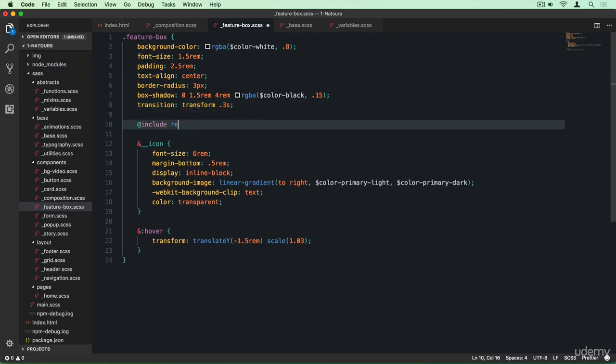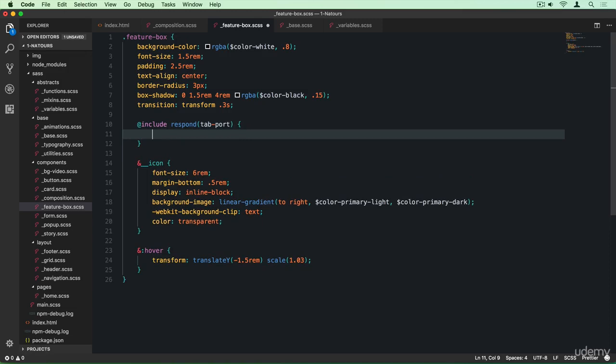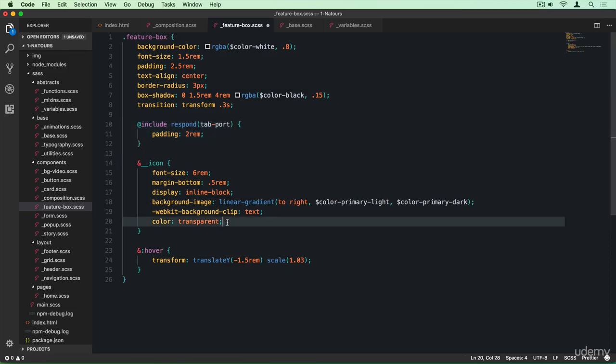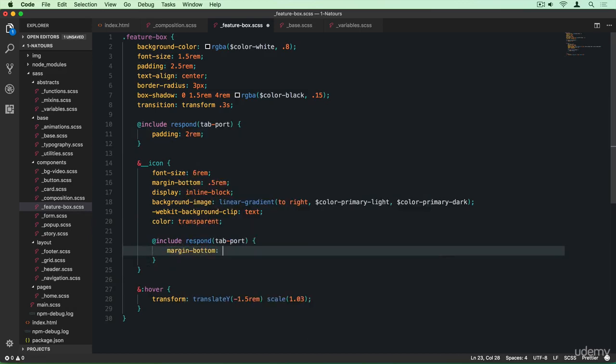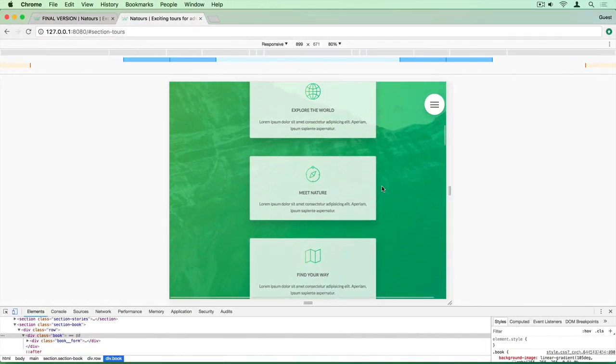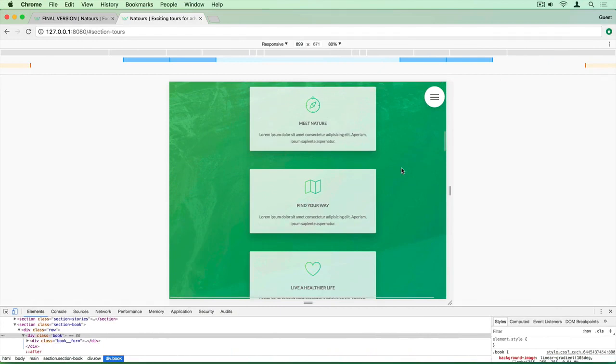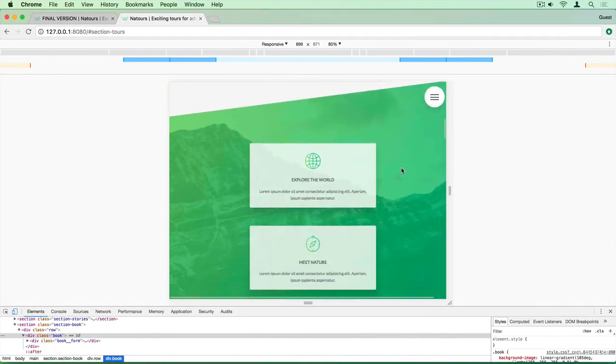So include, respond, tab, port. So a slight decrease of the padding. And then here the margin can be actually set to 0. Okay, so just a really small adjustment.